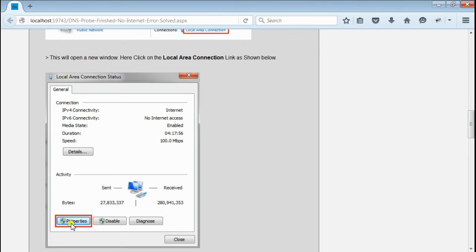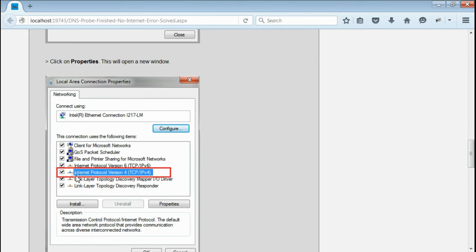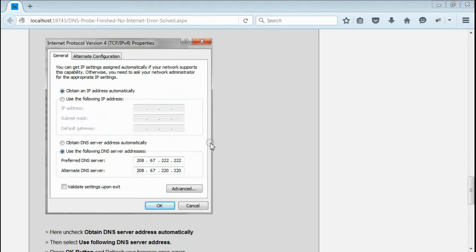button. When you click the properties button, this will open another window where you have to select internet protocol version 4. TCP/IPv4 should be selected. That will open another window where you can set the open DNS address. For that, you have to uncheck obtain DNS address automatically and select use the following DNS address.